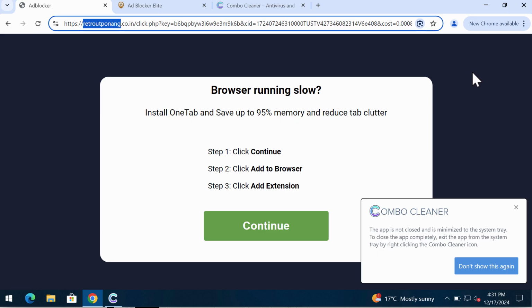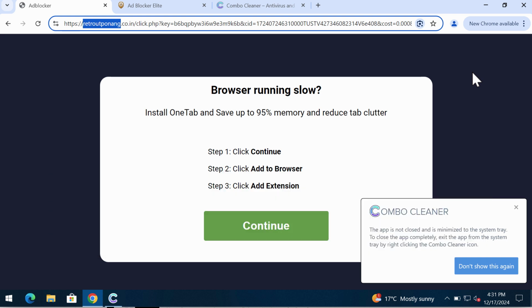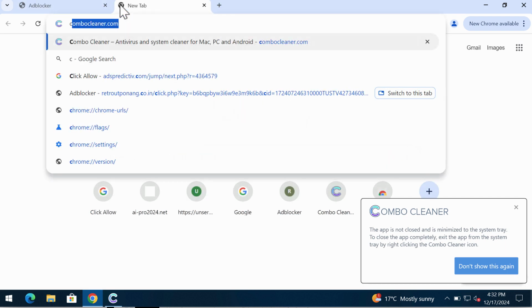This is the video tutorial that will help you to get rid of the pop-ups by the site retroutponang.co.in. This is a dangerous site targeting Google Chrome and other browsers. It tries to make you basically download and install some unwanted browser extensions or some other potentially unwanted software. If you ever see such pop-ups by the site retroutponang.co.in, don't interact with them and leave this page.